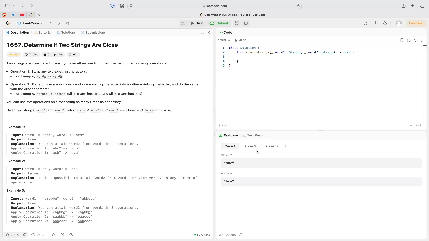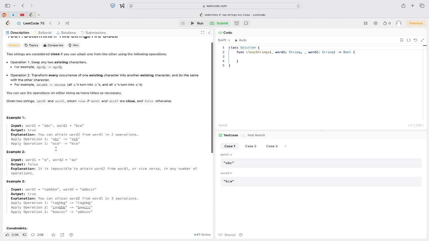You can use the operations on either. I get it. So they did 2 operations, because we're trying to see if we can get word 1 and word 2. So we have ABC, and we want to end up with BCA. So first they switched the B and the C to get ACB, and then it switched again to get the BCA.